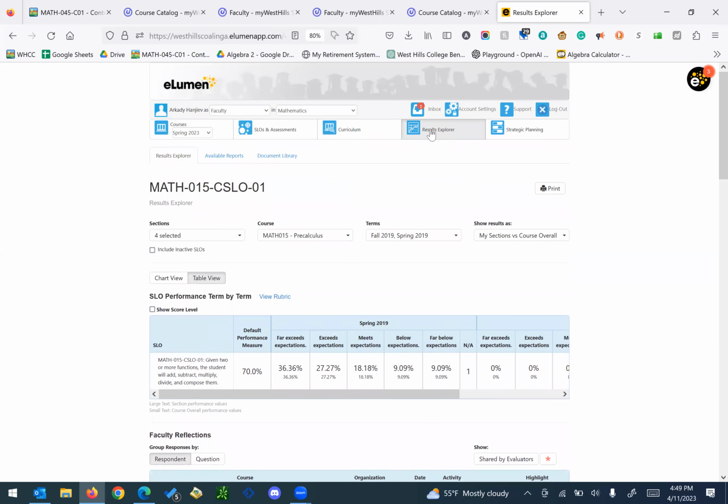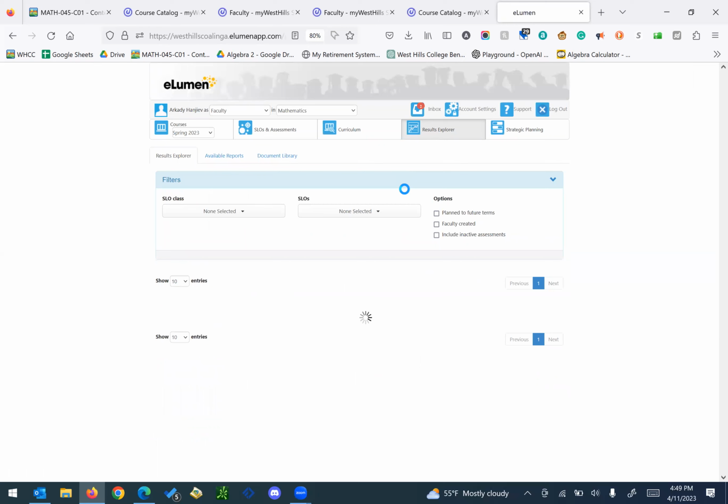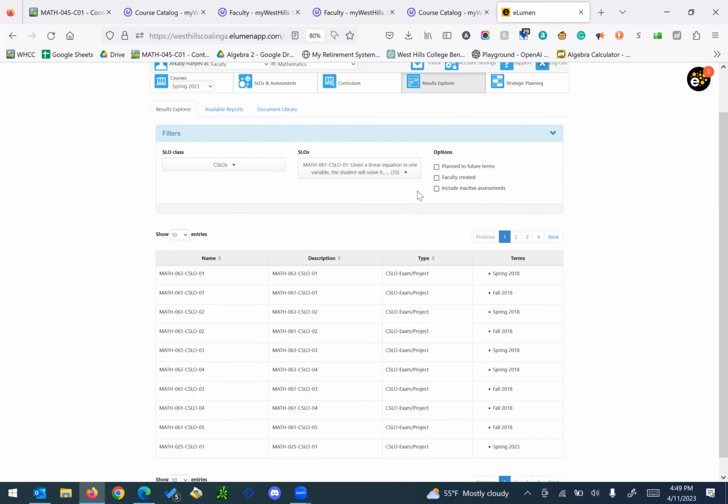Let's go back up to Results Explored. I want to show you one more thing here. Sometimes, especially earlier on from 2018, when we changed our assessment templates or reflection templates, we deactivated classes. So there are inactive assessments. If you don't find what you're looking for, it could be that it's an inactive assessment.